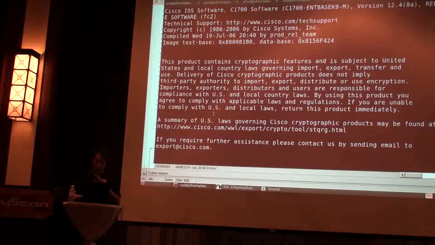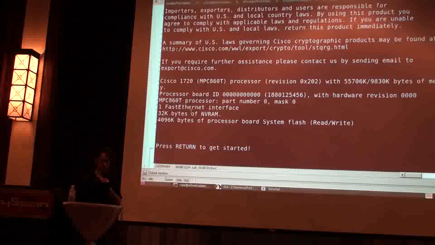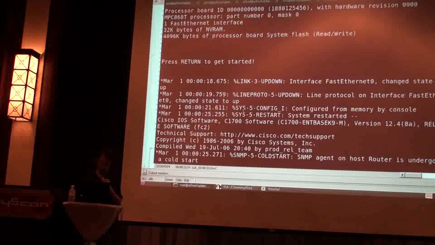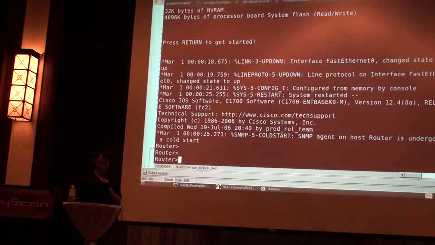But it actually, you can see here, it's a 1720 router. You can emulate bigger routers, but they're actually slower than this one. Okay, we're here. So we are running the firmware image backdoor. So let's see.